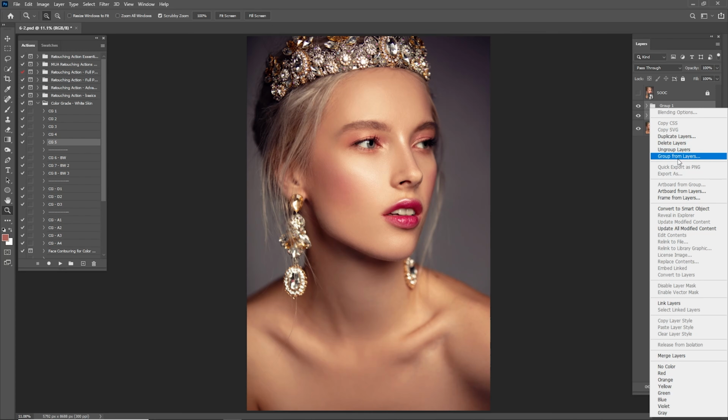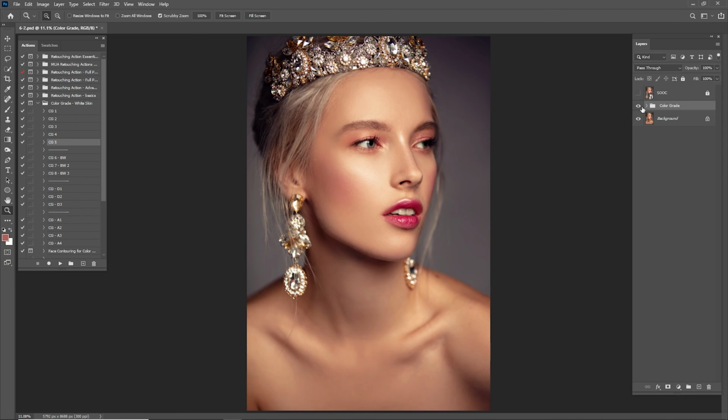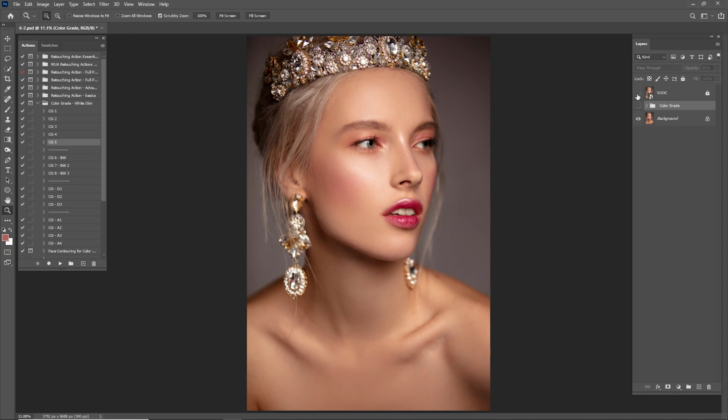Rename the group color grade. Let's just check a before and after. And I think that is looking really nice. Now I'm just going to reduce this by 60%. So this is before and this is after. This is before, this is after retouch, and this is after retouch and color grade. As you can see, let's just zoom in.